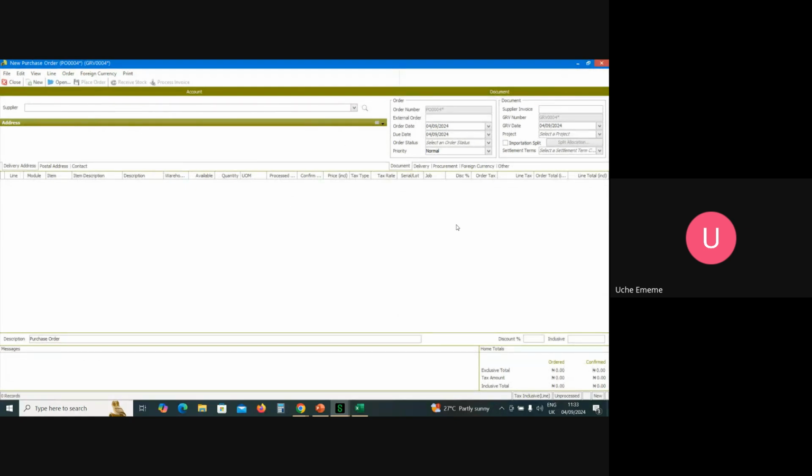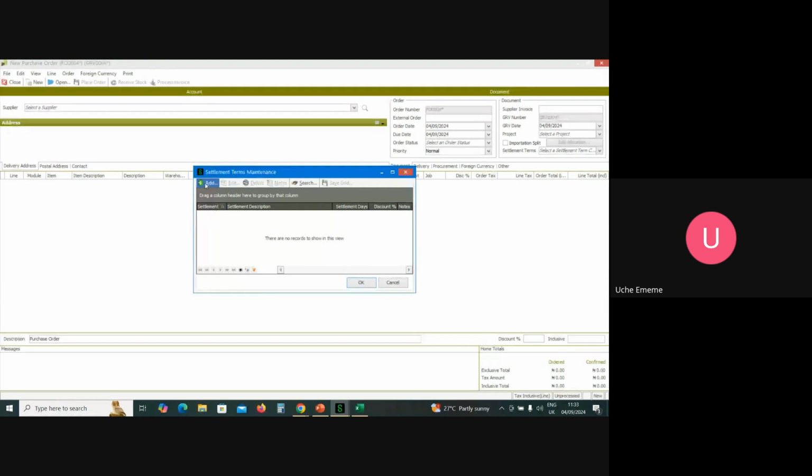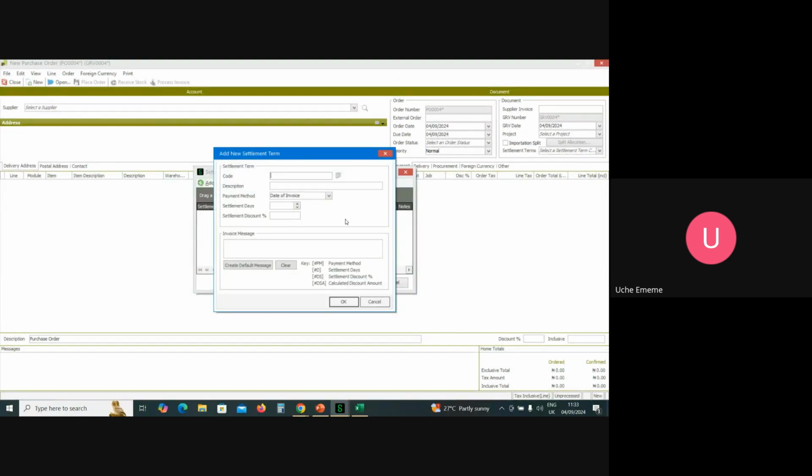So this is the purchase order screen. We have the settlement terms here. I can right click and go to maintenance. Under maintenance, I can add new terms of payment. I can edit this if I want to, and I can also bring in an invoice message. I can change the description and then the payment method.